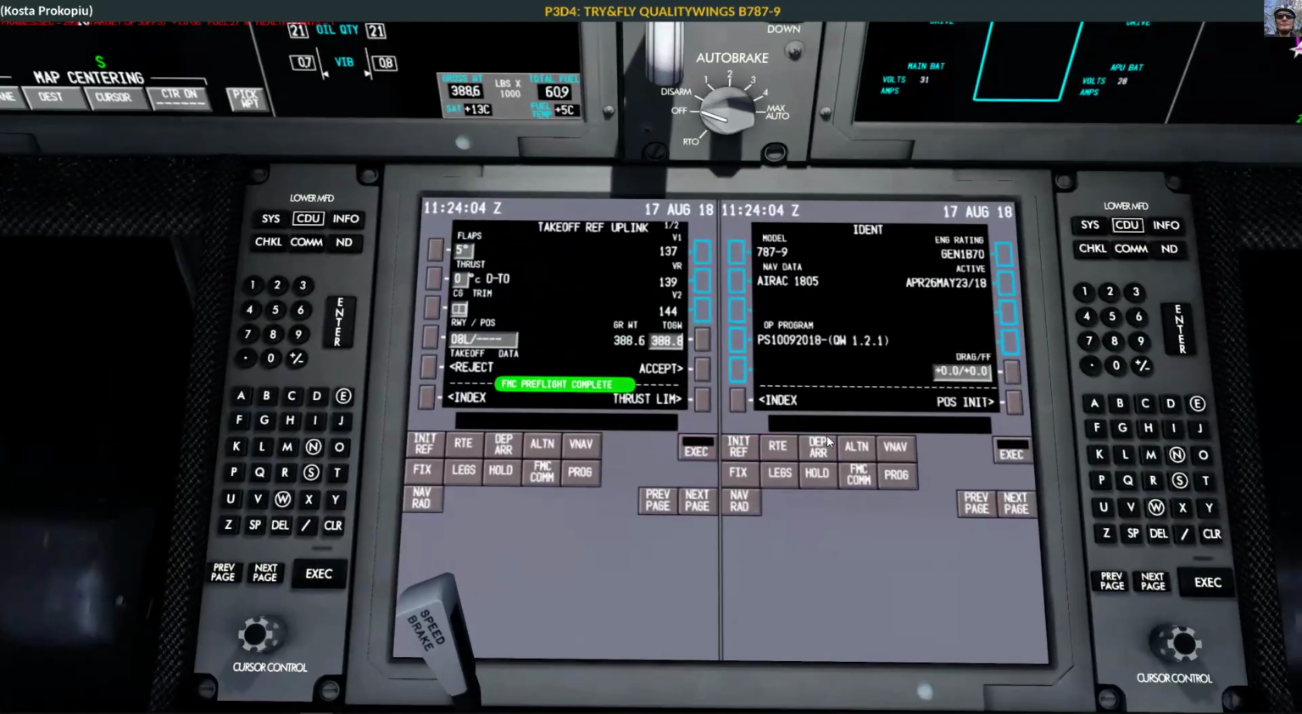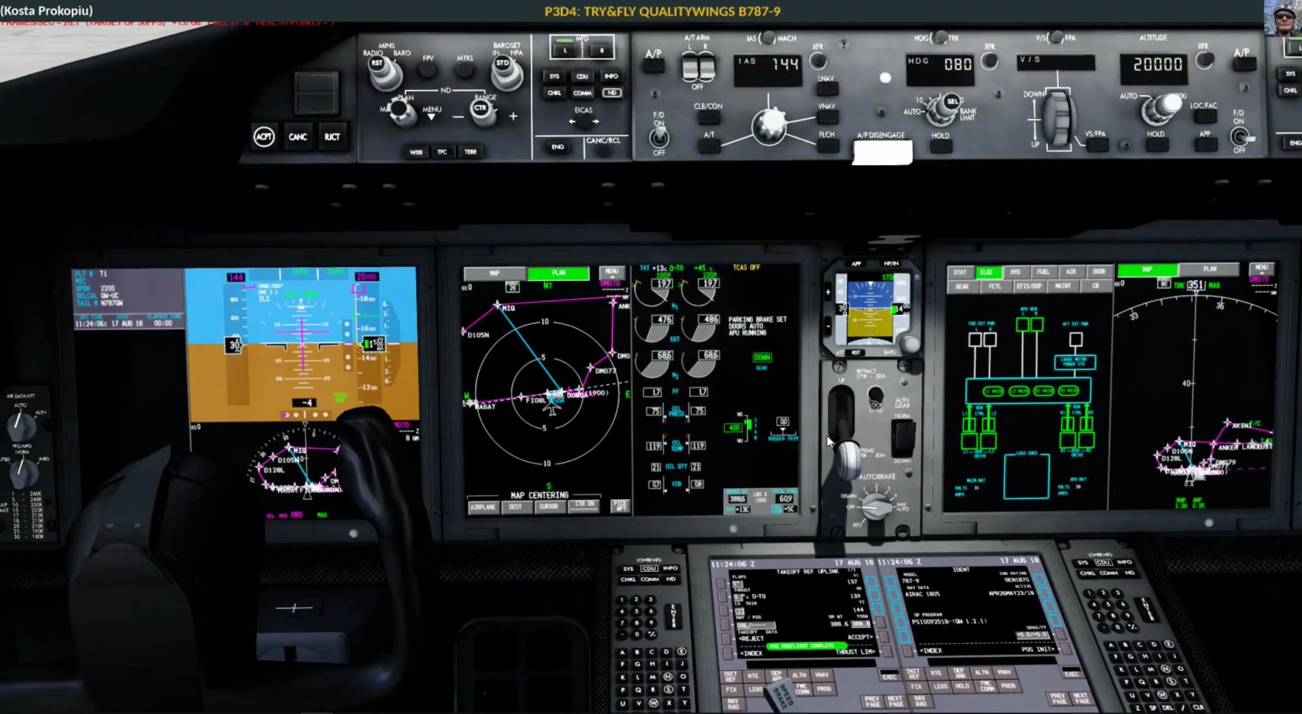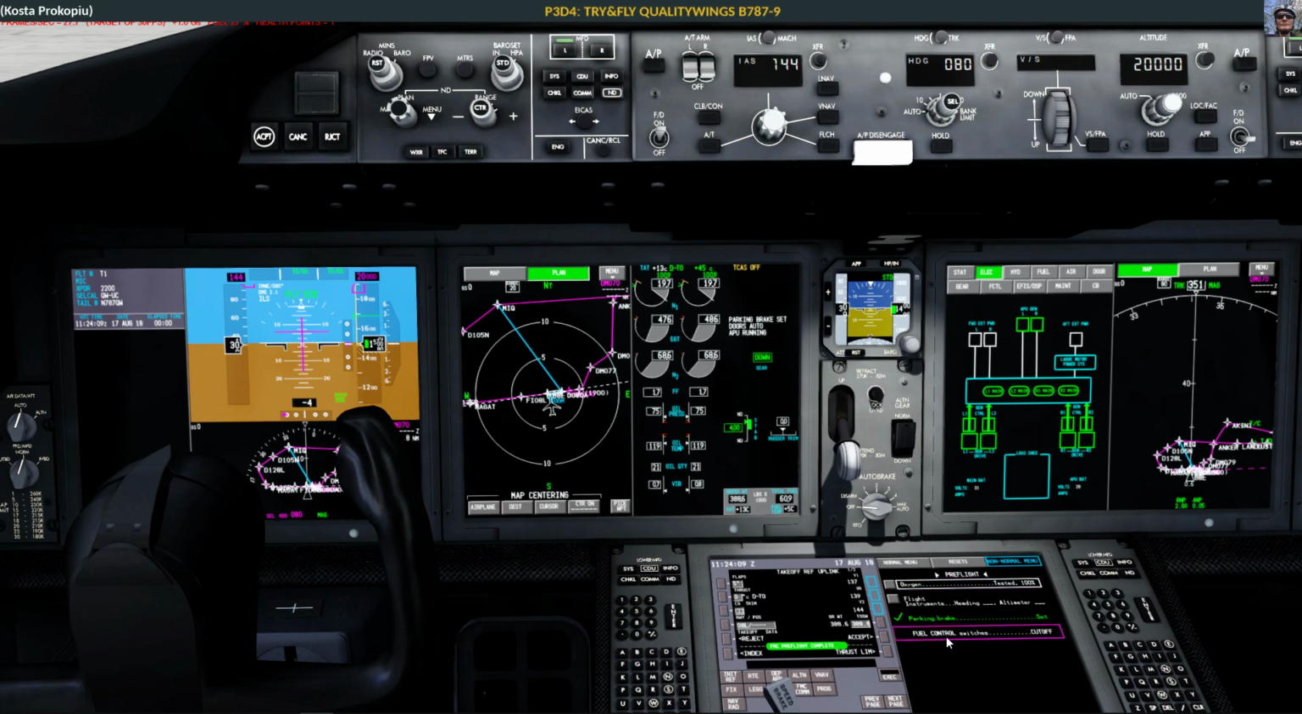And we had checklists. So let's bring the checklist up here.